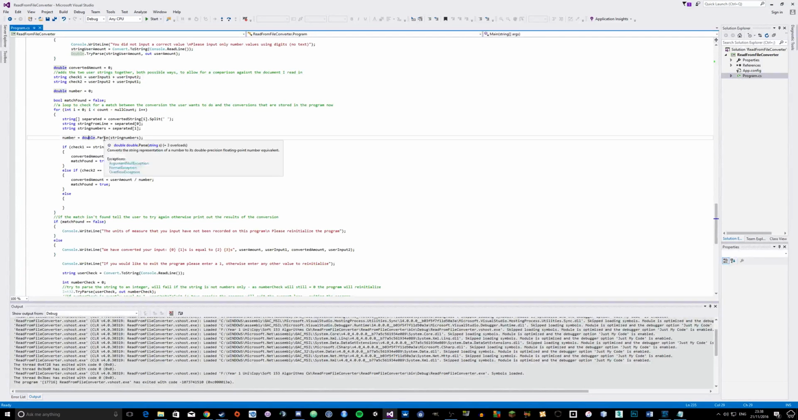Number equals double dot parse string numbers. Obviously trying to pass in the string variable into a double. Obviously, if it doesn't quite work for whatever reason, it won't be able to quite do it. It won't cause the program to melt down and start crashing people's computers. It's a bit more user friendly that way. Even though it won't actually work at the end result, it won't cause the computer to crash.